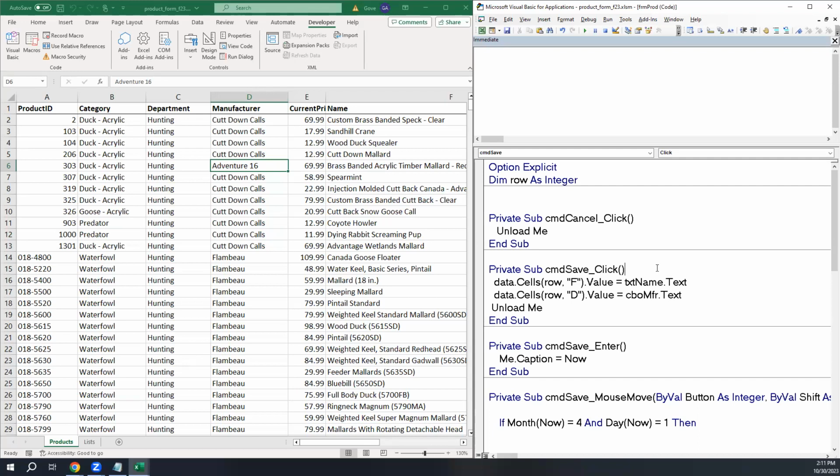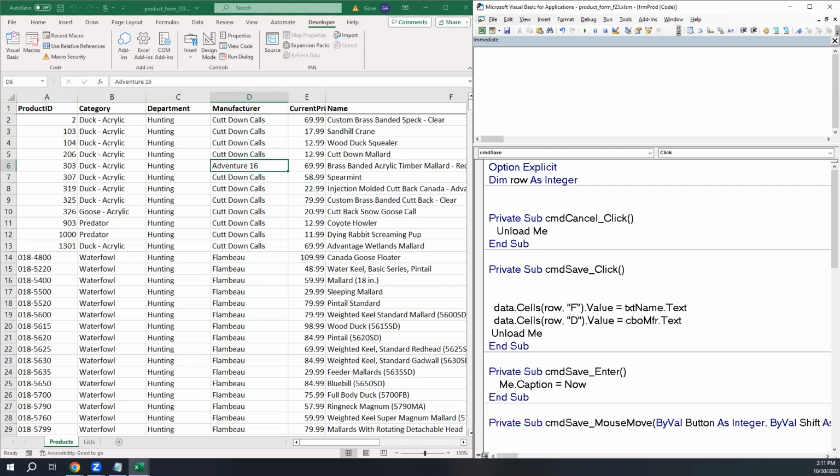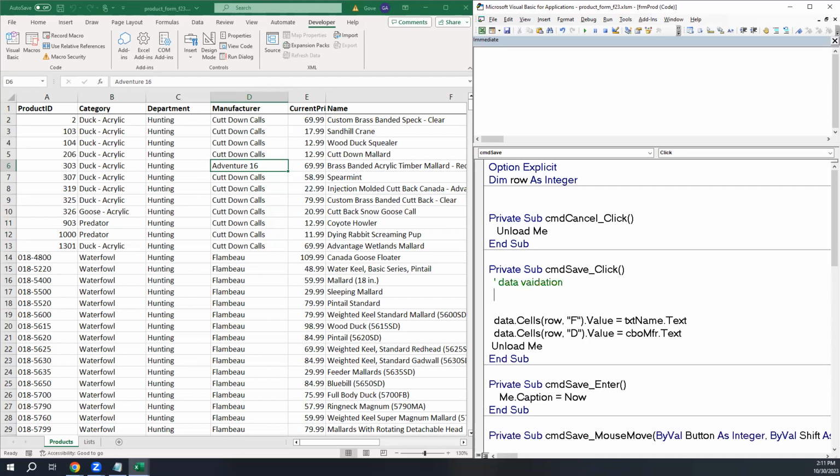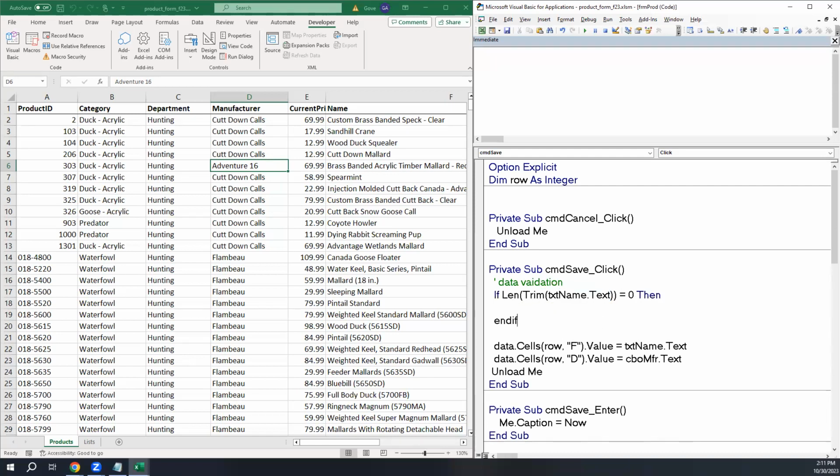So what I'm going to do here is put some data validation. When the user clicks the save button, I'm going to have an if statement that just says, let's take a look at the text. If the length of the trim of that text, so whatever text they've put in there, we're going to trim it, which will get rid of leading and trailing spaces. And we're going to say if the length of that is equal to 0, then we have a problem.